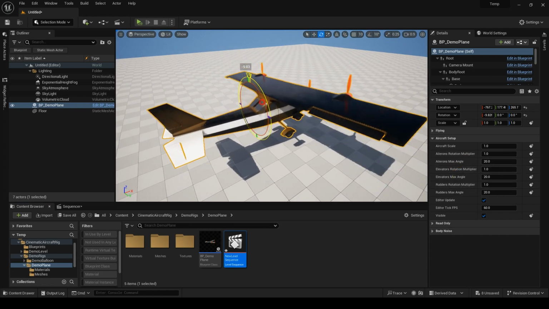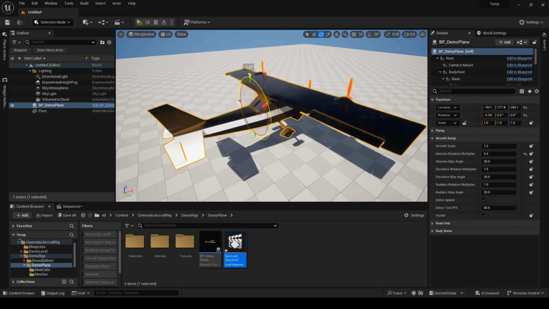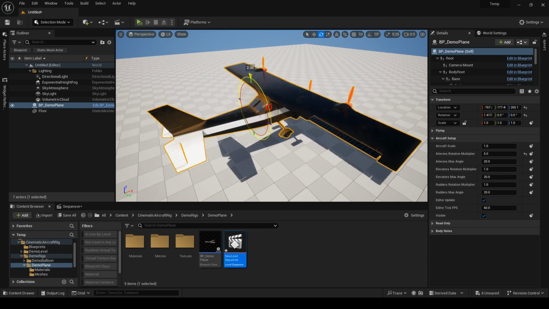When I change the plane's roll, these ailerons rotate. If I need them more sensitive, I can increase the rotation multiplier. Let's set it to 5. See how much faster these will rotate. We also used this parameter before, when we set up the plane, to correct the reversed rotation, remember?